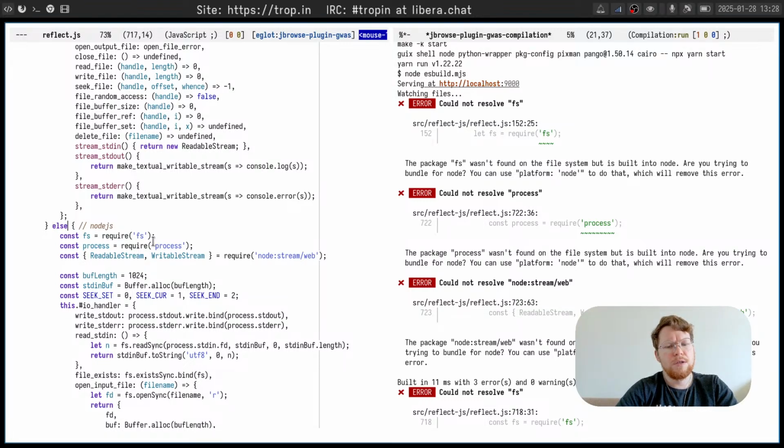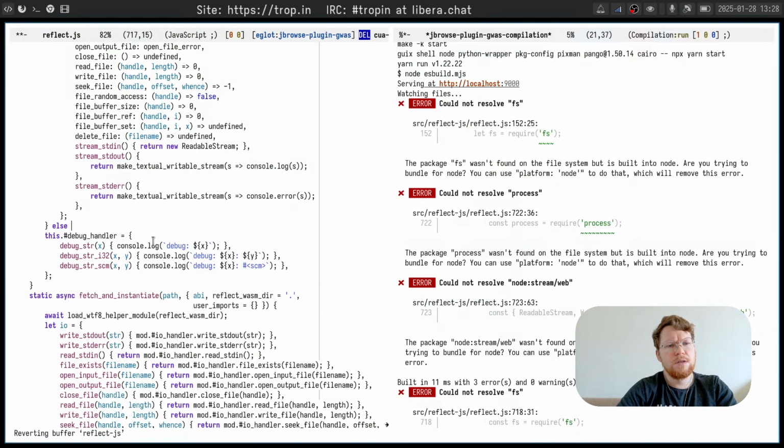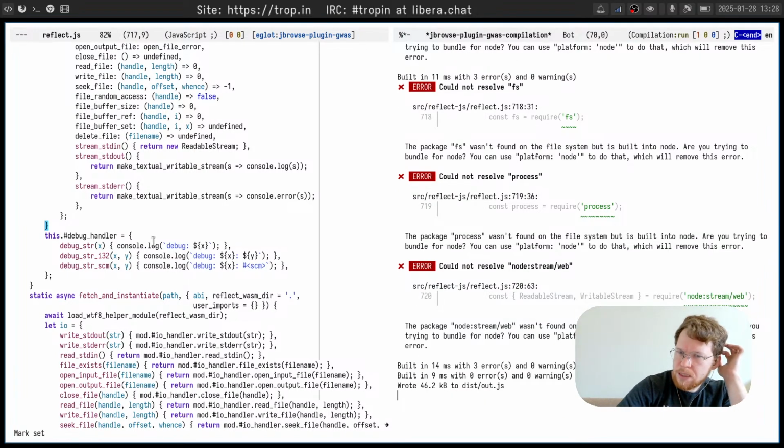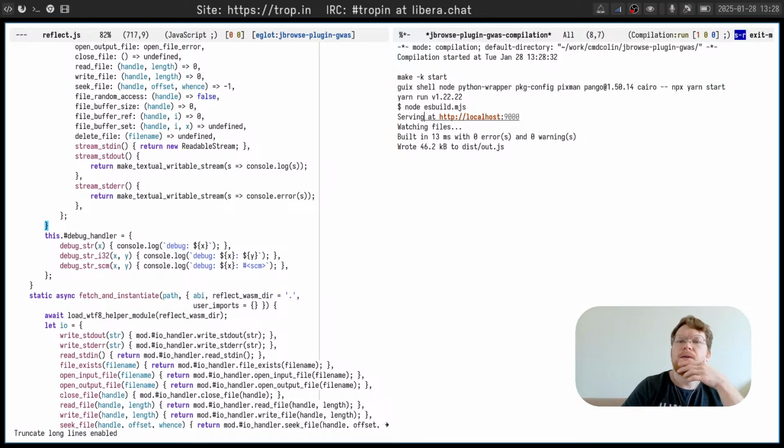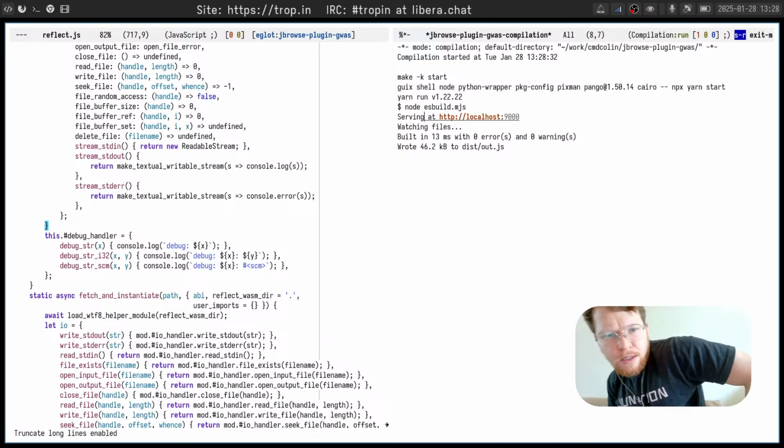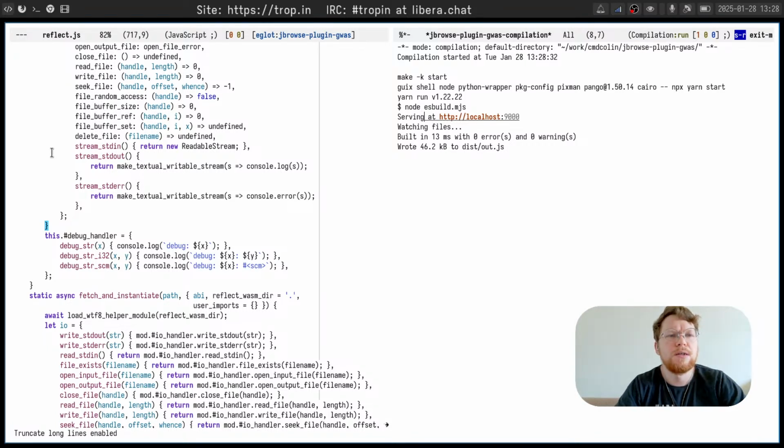How do we select all that stuff like this? What will you say now? Now everything is built without errors. Right. Okay, now let's check it out. Let's make sure everything works.